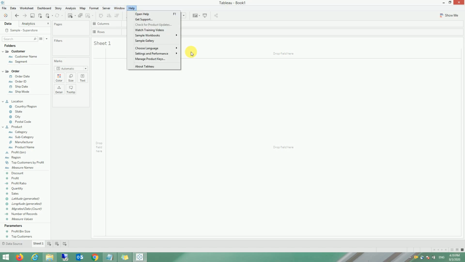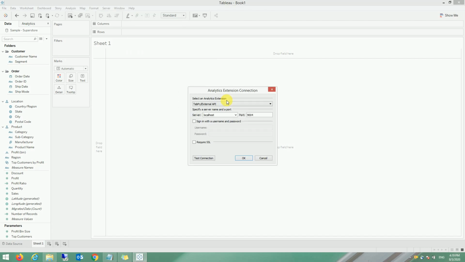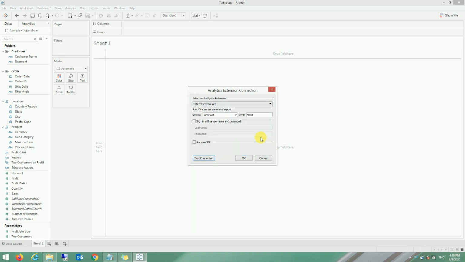Go to the Help menu, then Settings and Performance, then Manage Analytics Extension Connection, and just click on Test Connection. I think my server is not connected. How to make sure that it is connected? Make sure you already installed TabPy. If you do not have TabPy installed, check my video Python integration with Tableau.